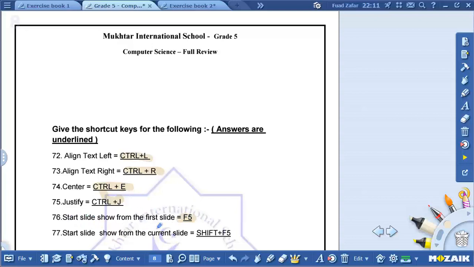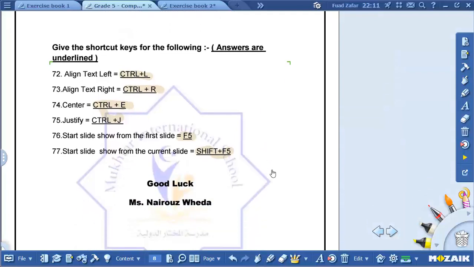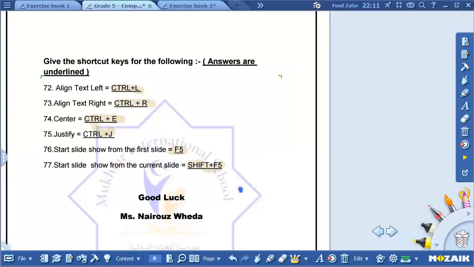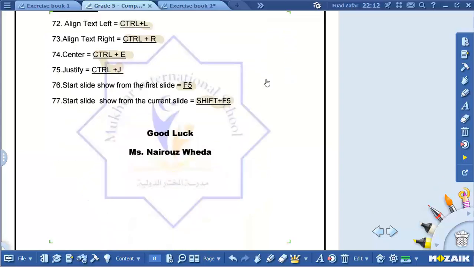Start slideshow from the first slide, F5, the shortcut key. Instead of going to File and clicking on Start, you can just press F5. These are known as function keys, from F1 to F10, but F5 is for starting the slideshow. When you open Microsoft PowerPoint and press F5, the slideshow will start running. Start slideshow from the current slide is Shift plus F5. What it will do is start the slideshow from the current slide, that means the slide which is active now.